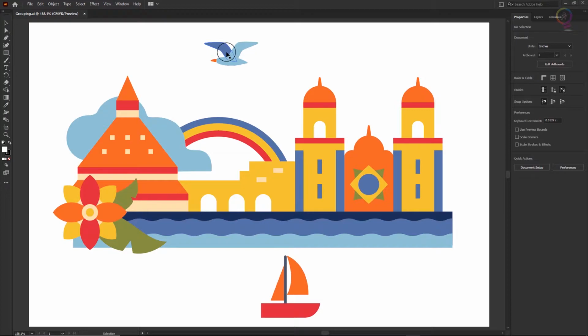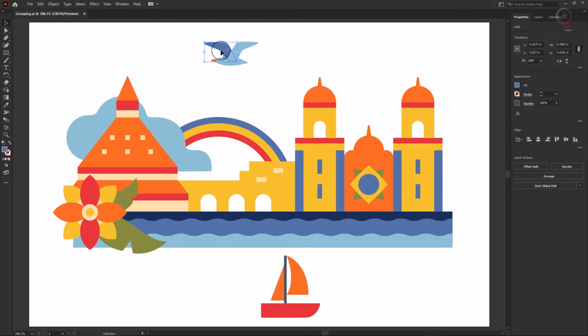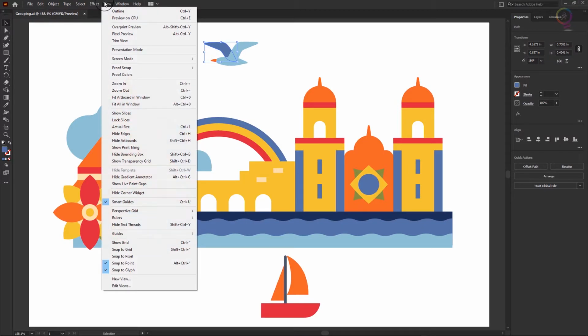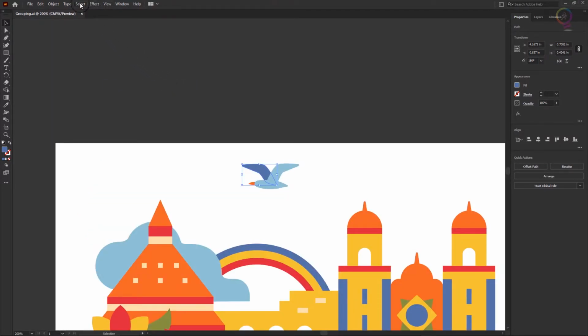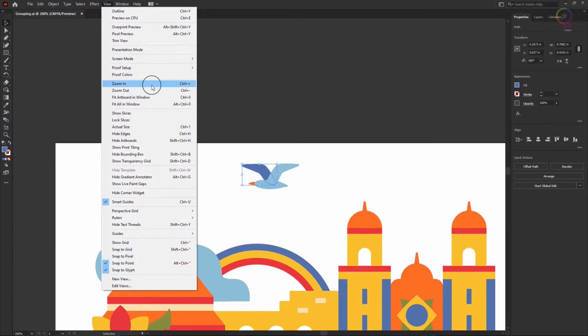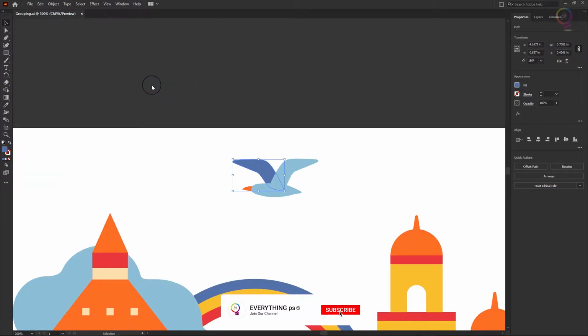Now to start, you will group this bird artwork together, so select the Selection tool in the Tools panel. Then click to select the wing of the bird. To zoom into it, choose View, Zoom In, and do that a few times so it's a little bit closer. Or you can press Ctrl+ here on Windows. That will be Command+ on Mac.